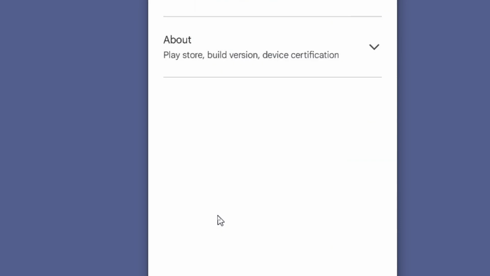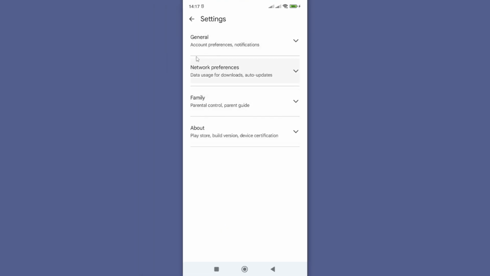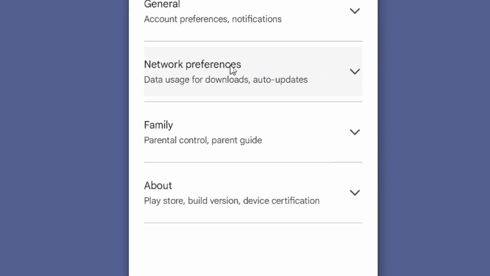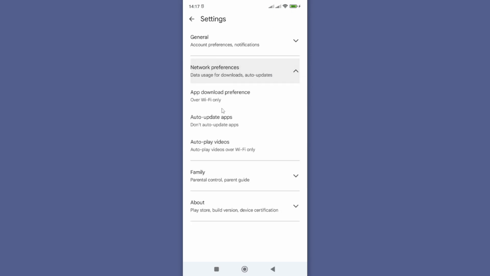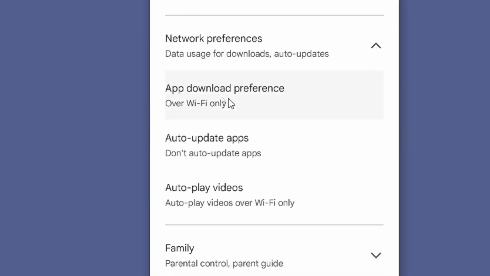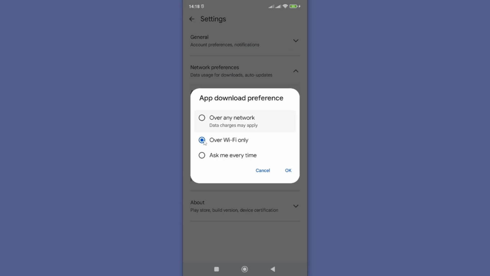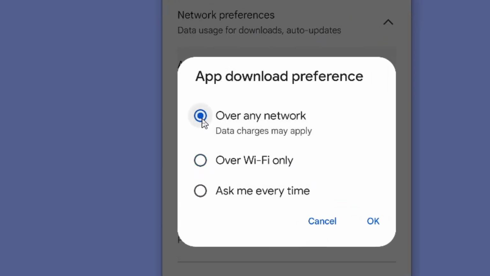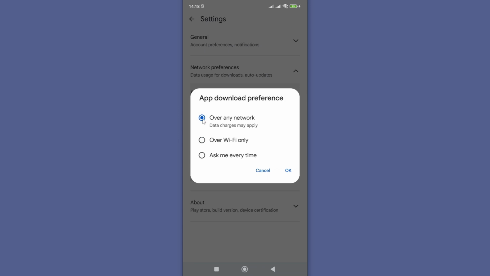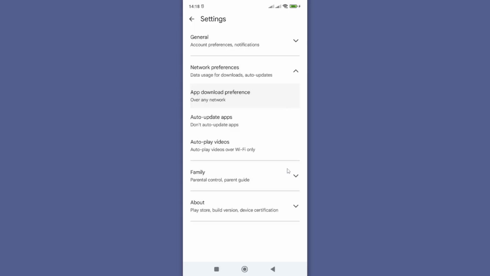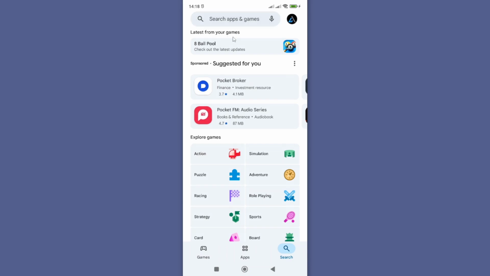Now, if you tap on settings, you can see we have quite a number of options. Look for network preferences. If you tap on this, we have quite a number of options. We are interested in this app download preference. If you tap on it, you can see various options. Choose the first option, which is over any network. This will ensure you are able to download and install this app via the current network you are connected to. So tap on OK.